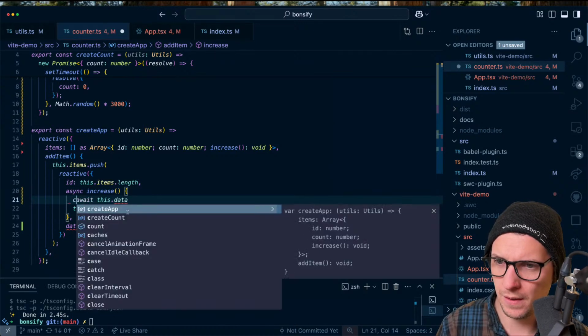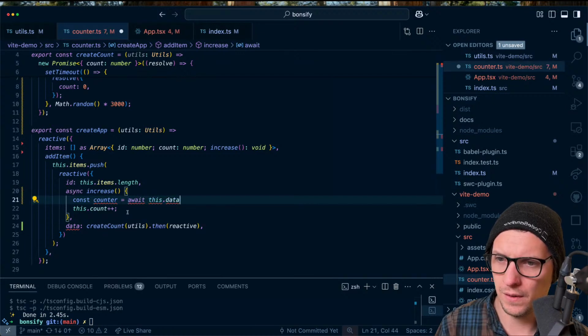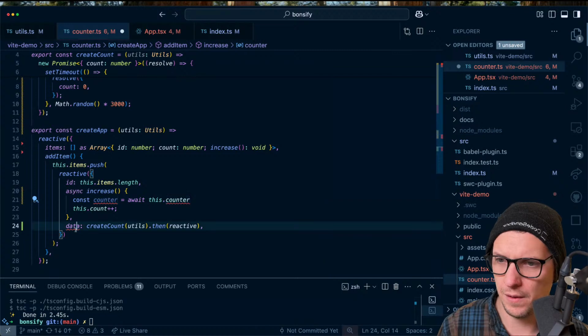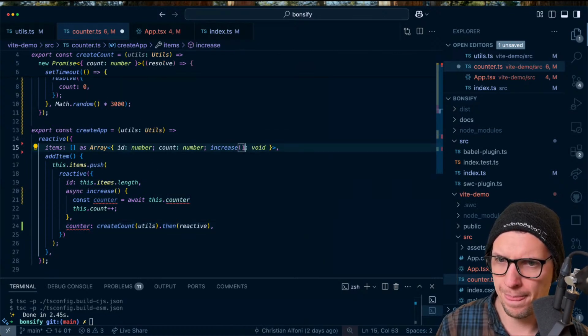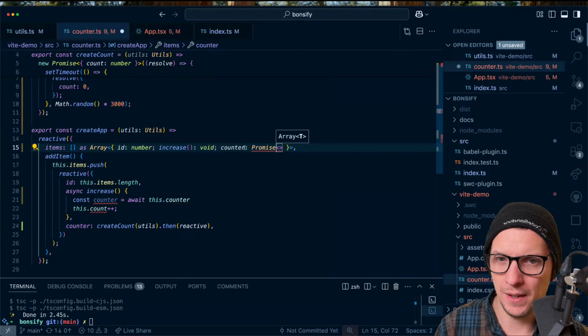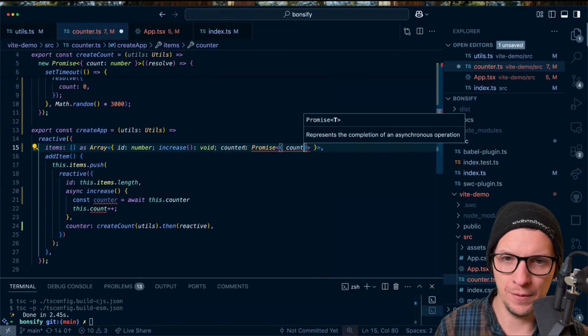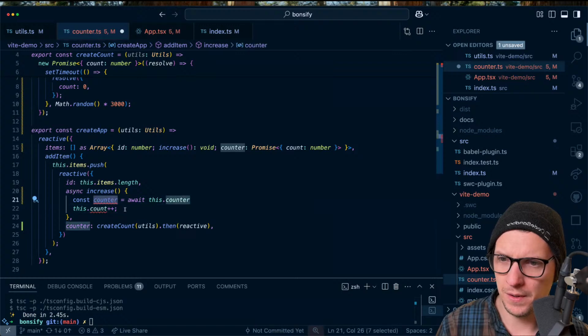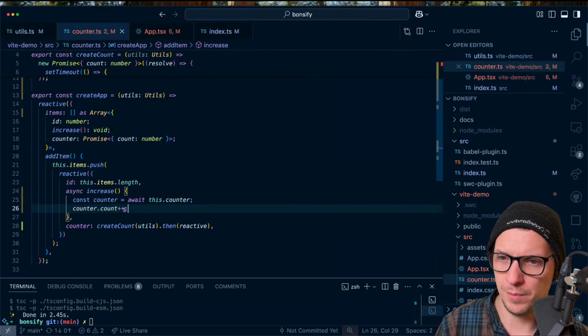What we're gonna do is whenever we increase, it's gonna be an async increase. We're gonna await counter, let's call this counter. And then we're gonna have a promise. You have to excuse me. So counter would be a promise of count number, sorry. So now we're gonna say counter.count plus plus.